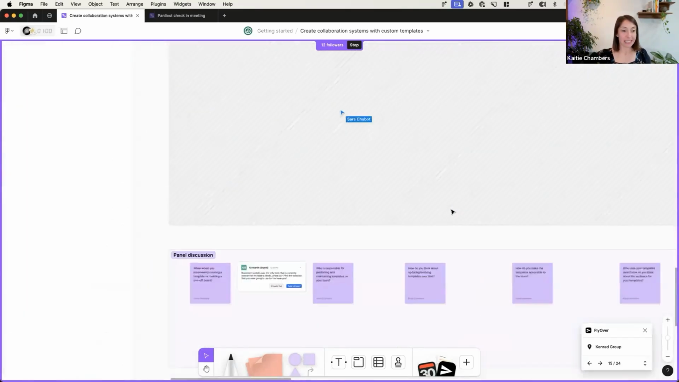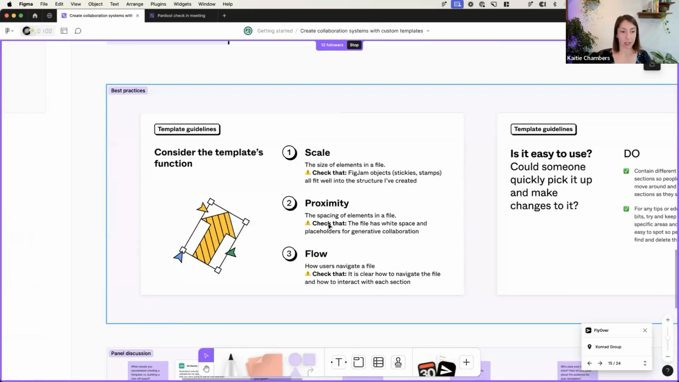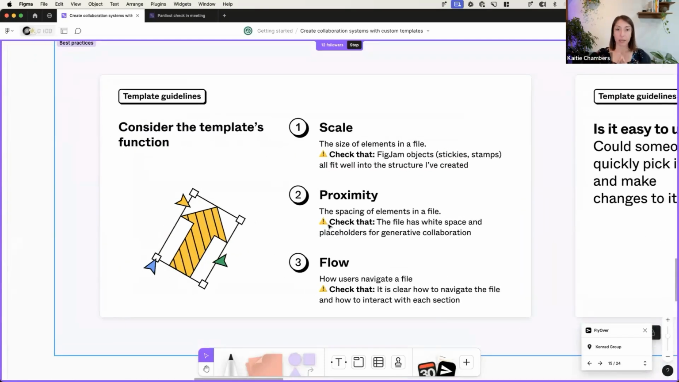Okay, we're going to quickly dig into some best practices, and then we're going to turn it over to a panel discussion with our panelists about some of the ways they thought about creating templates. So first, some best practices here. When you're creating your template, a few things to think about.